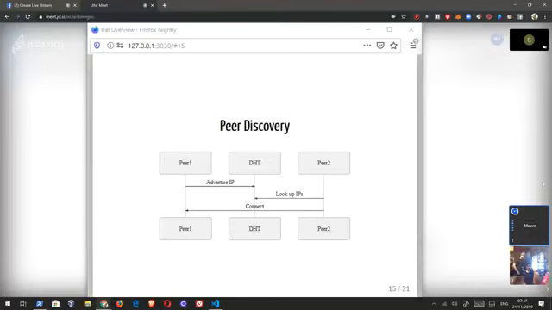So that's basically all there is to the networking. We advertise ourselves for given keys, we discover peers for those given keys, and then we'll attempt to connect to them and then start replicating data. Any questions about the peer-to-peer layer?